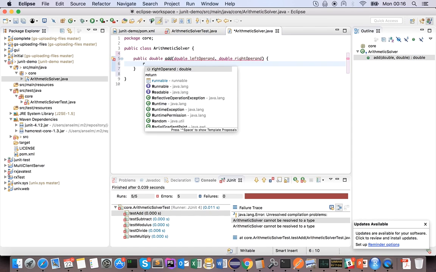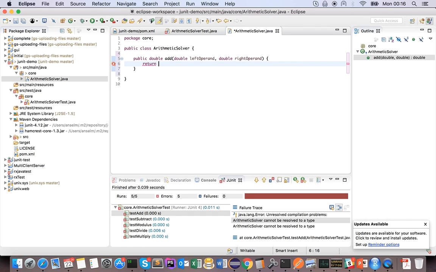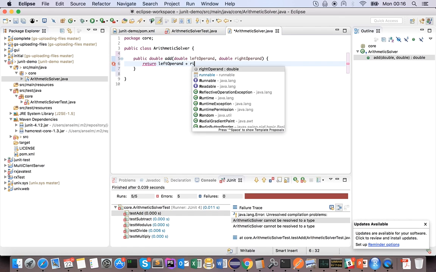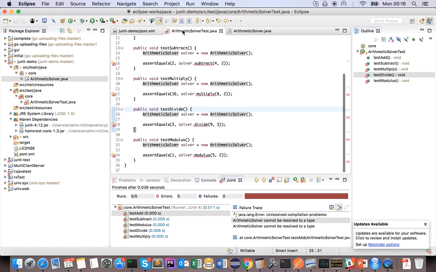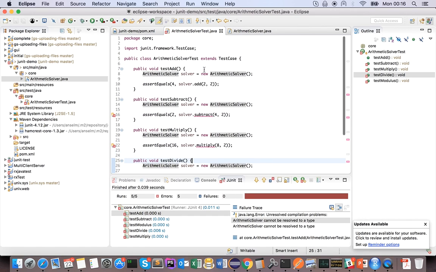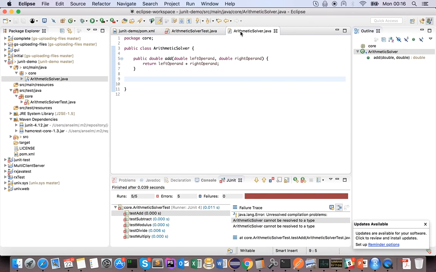And then what does it do? It just returns left operand plus right operand, and that's it. Simple, done. Save it, and then go back to our ArithmeticSolver test. You see, now most of our errors are gone. There's no more error from this. So all the errors are resolved for this. Now it can find the ArithmeticSolver and it can find the add function. But the subtract, the multiply, and the rest are not yet there. So we have to keep pushing.